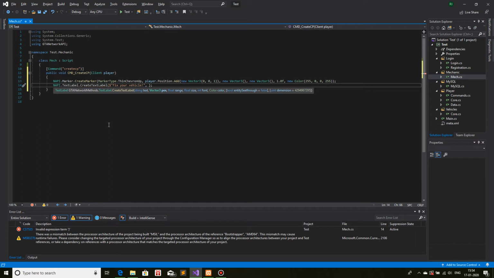Then we have the position. So again, we will use the player's position, so player.position. Next, we have the range, like how far should the text label be visible. We will use 20, and that's far enough. The size, we'll just use 1.